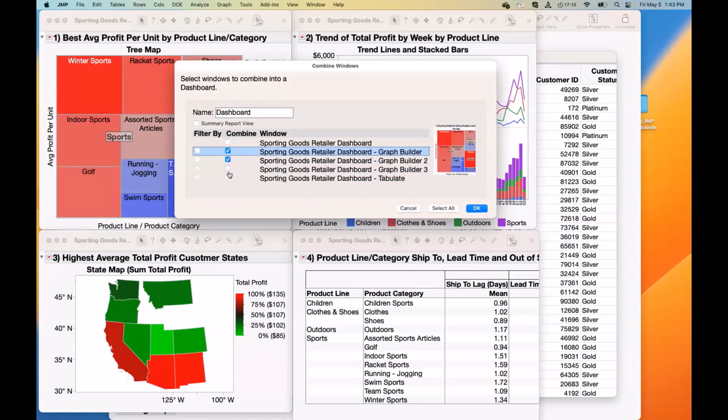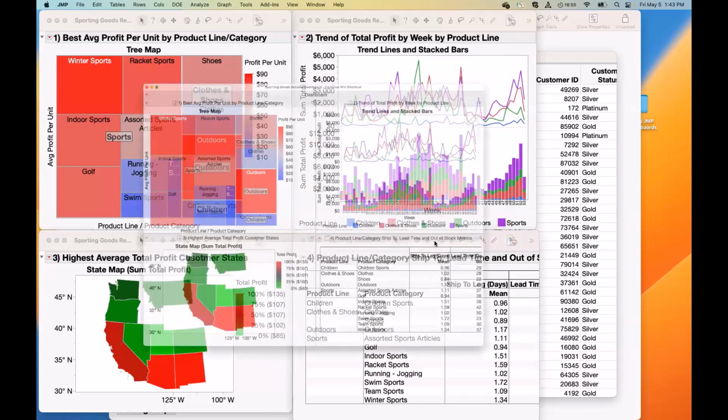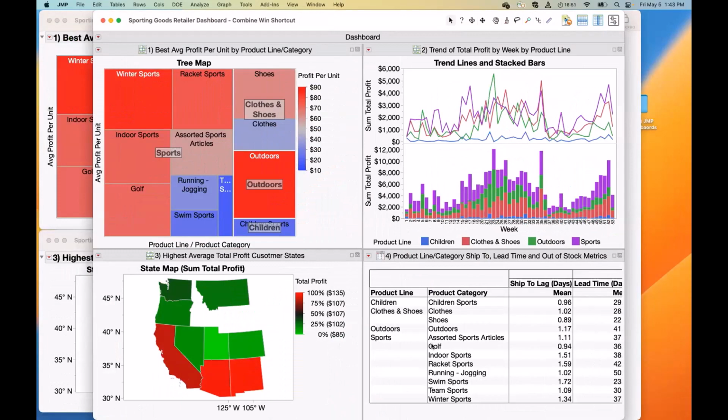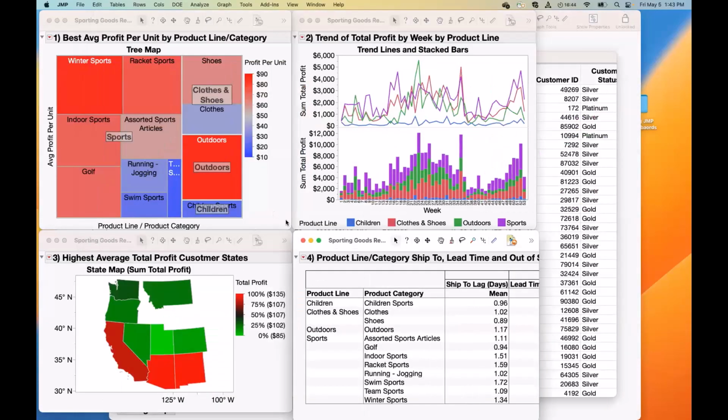Well, I want to combine these four. And I'll call this my combine window shortcuts. And I'll go ahead and say okay. And you see it popped up and it put it into a perfect four-way grid. That's what that dashboard does. There's another cool thing that dashboard will do.